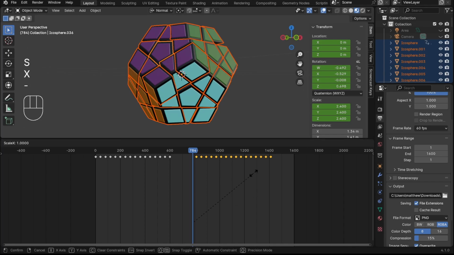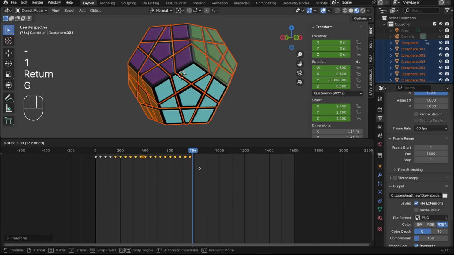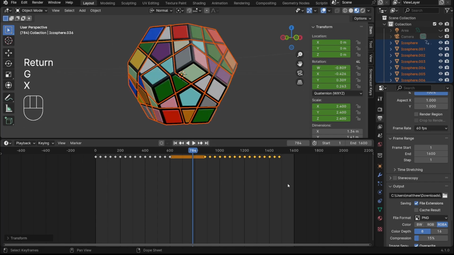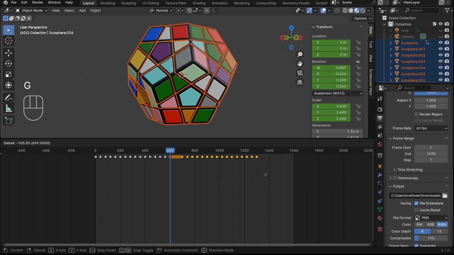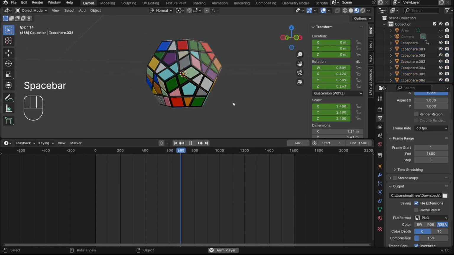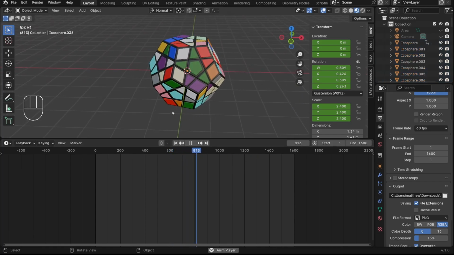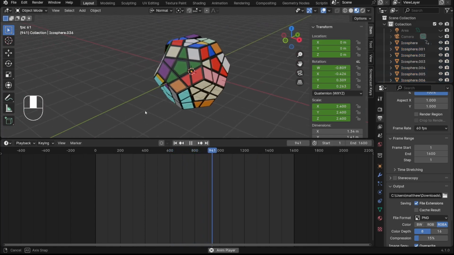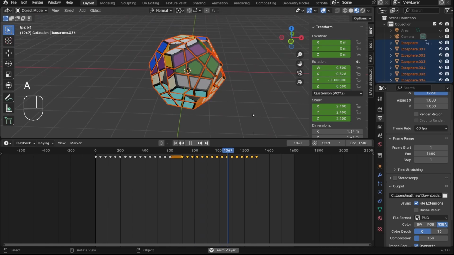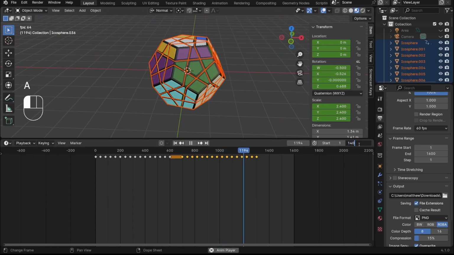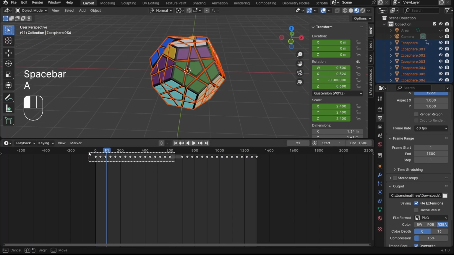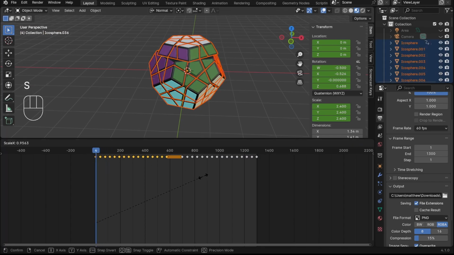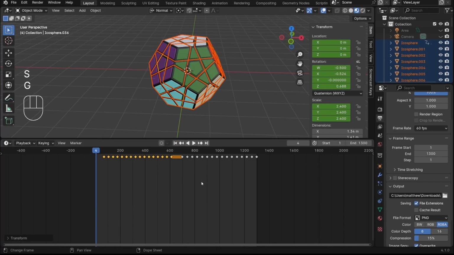So scale X -1, and then move it out. So this way, we have a solve animation. Very nice. Okay. And now I think I'm going to trim the animation a little bit here. Scale this down so it's a little more snappy.